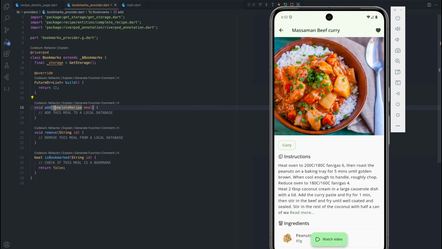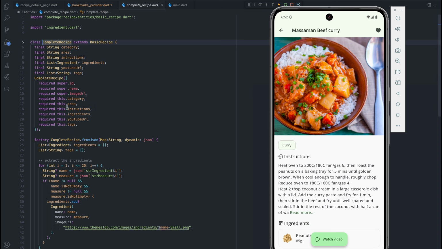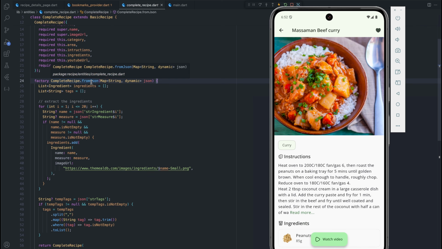And when we are adding a recipe to our local database, in this case Get Storage, what we are going to do is convert that recipe data we have into a map, a form that can be stored in Get Storage. If you go to our complete recipe class, we don't have any way of converting a complete recipe to a map. We have one for converting JSON into a complete recipe, but we don't have complete recipe to a map. So let's quickly add that functionality.